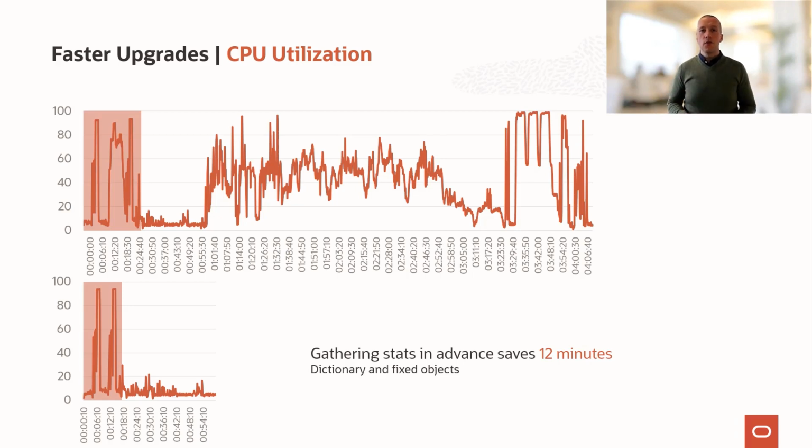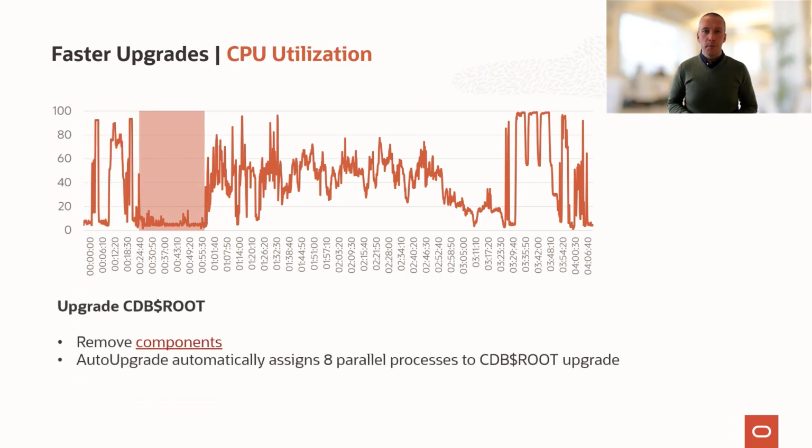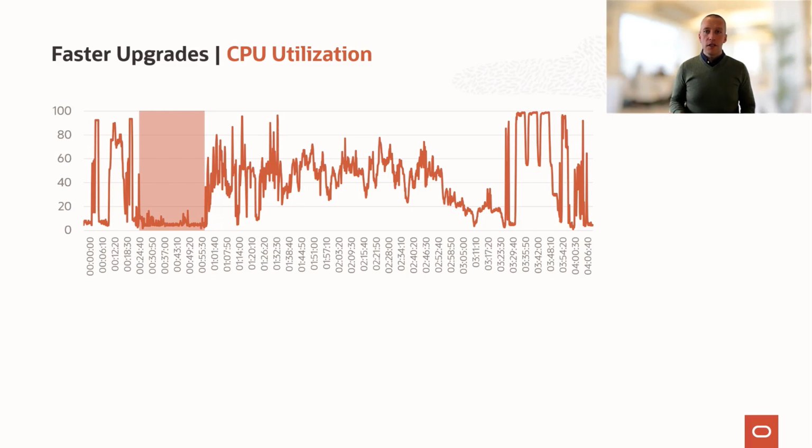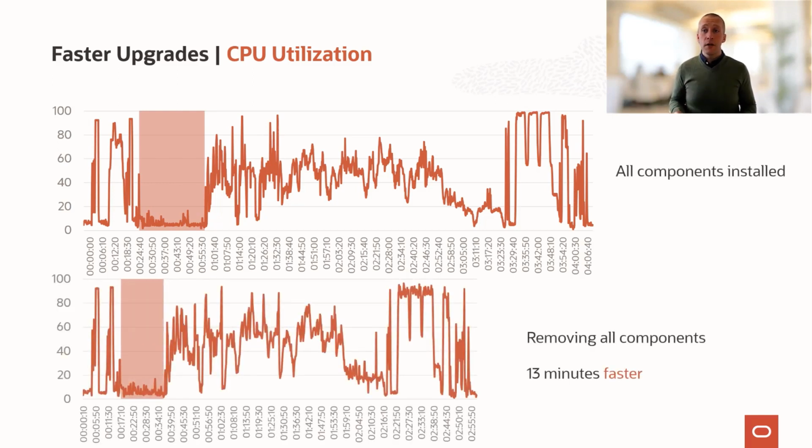We want more. So the next phase is CDB$ROOT. You can remove components, but that might be hard in CDB$ROOT because we learned previously today that the amount of components in root has to be a superset of all the components in all of your pluggable databases. So if you have one little tiny pluggable database out here with one exotic component, you also have to have it in root. And in addition, we want to ensure that the upgrade of root runs with as many parallel processes as possible. If you use AutoUpgrade, it'll automatically take care of that for you. What was the effect? Well, if we removed all components from CDB$ROOT, we could save 13 minutes of downtime during the upgrade. 13 is better than 12, but we want even better results.